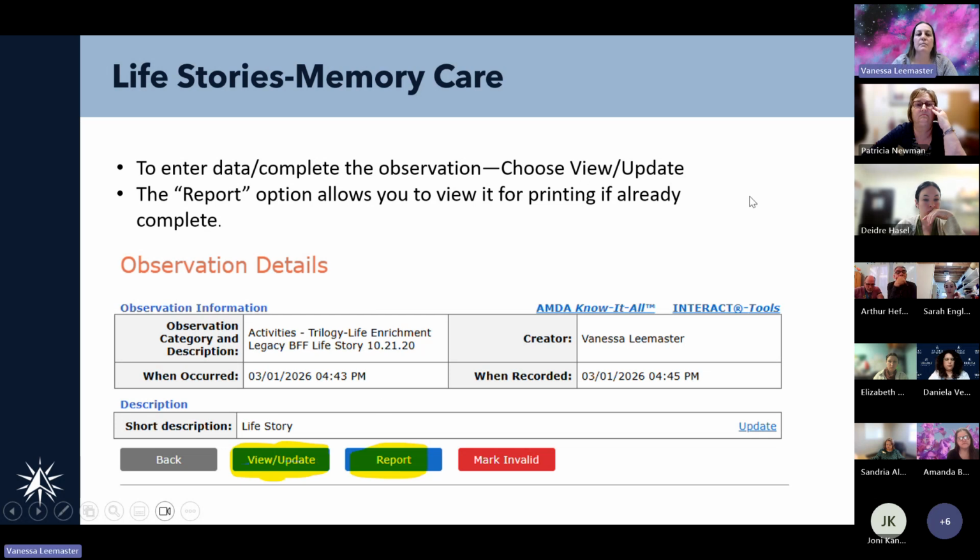The next screen that you will see for the life story is the option to now complete it, to enter your data. To enter or complete the observation, you're going to choose View Update. And that's with any observation. When we talk about some of the other ones, you're going to see these same options. But think of View or Update as entering your information. This report option we'll mention again in a second, but if this was already completed and you just wanted to print it off, you could click report and print it off.